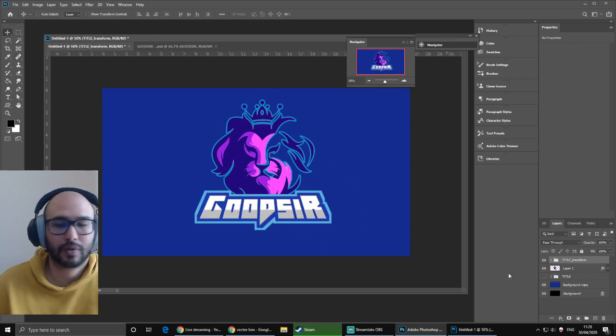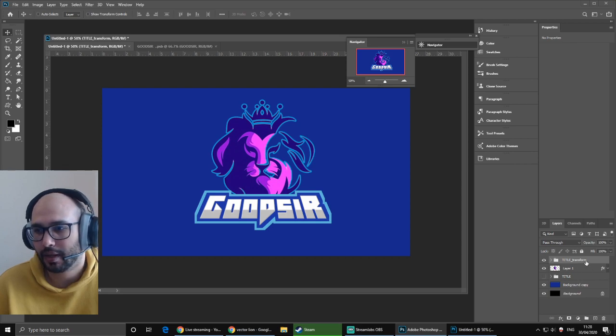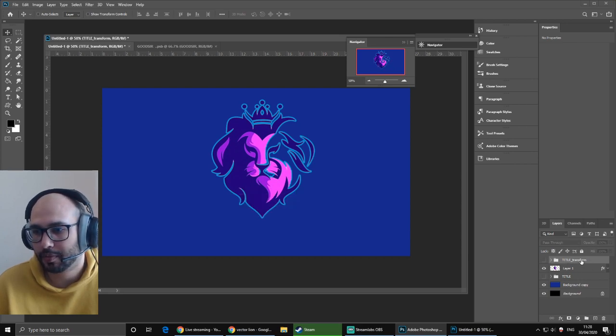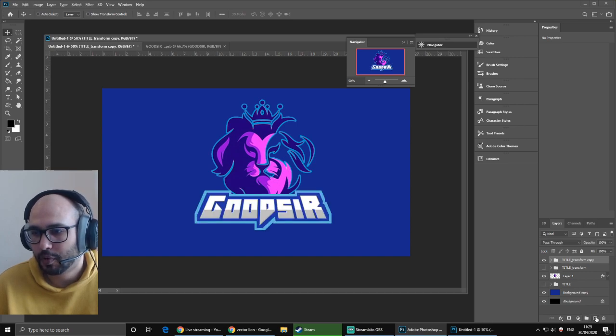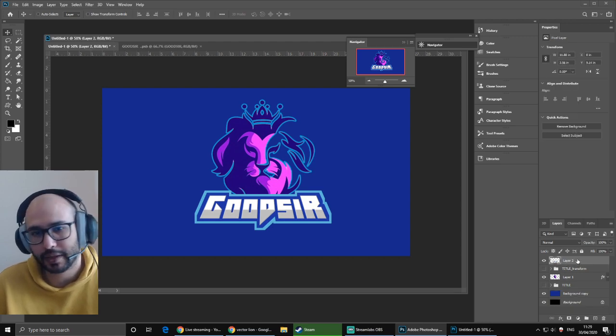You can even do this. Say once you're happy with that, keep that copy and duplicate this folder again, and we're going to merge this down. So I'm just going to make a new empty layer and merge this down so that it's flattened.